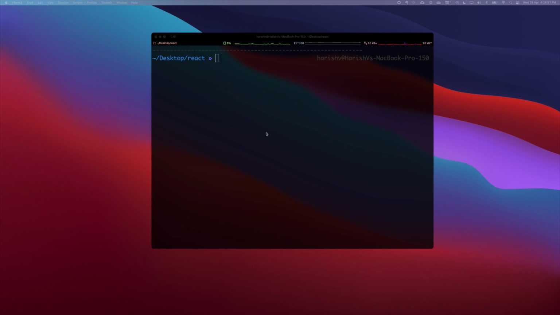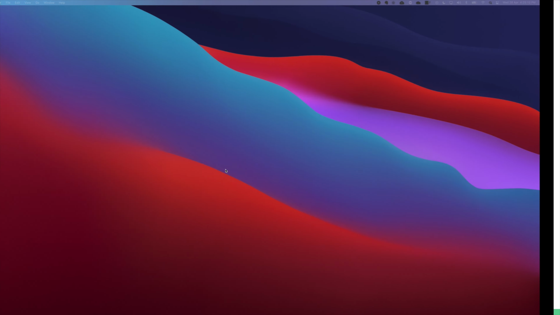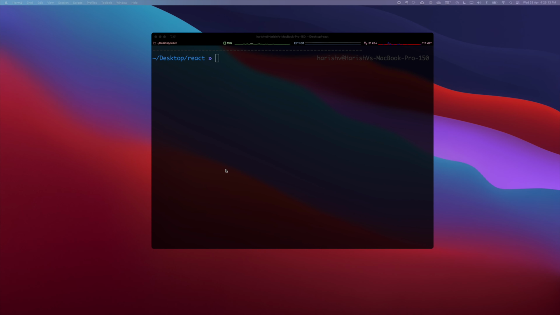So let's get started. Alright guys, before we start, let's quickly recap the prerequisites. Of course, you need JavaScript knowledge, Node.js and npm installed, VS Code as our editor of choice, and the Chrome browser. Once you have installed those, a simple way to check is to key in node -v, which gives you the version of Node you're using, and npm -v, which is the version of npm. I'm using Node version 12.15 and npm 7.8.